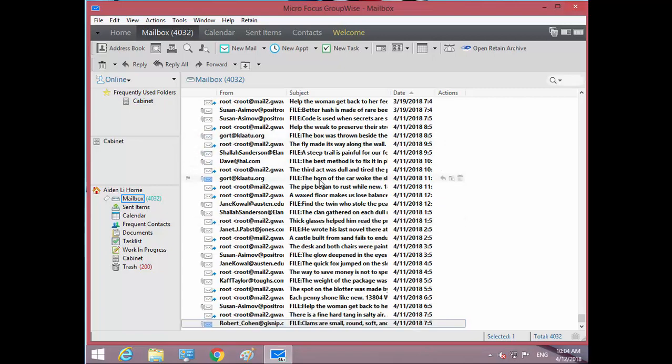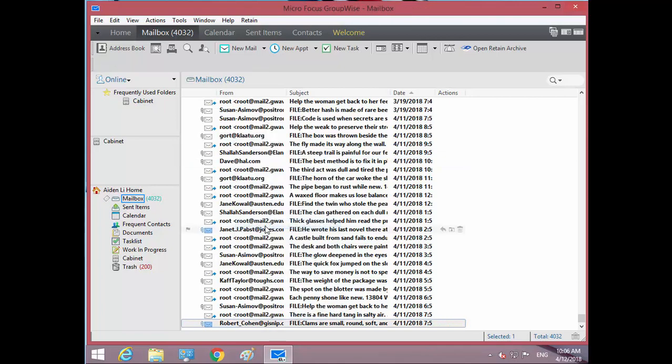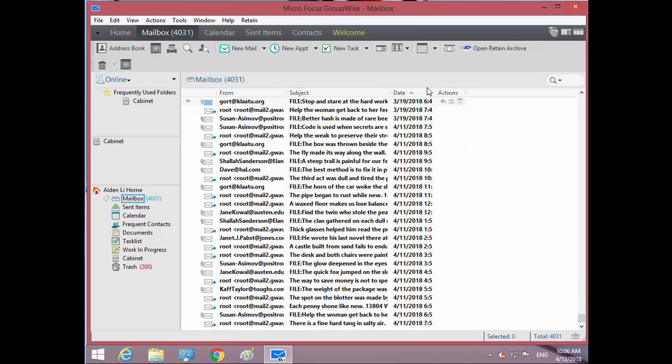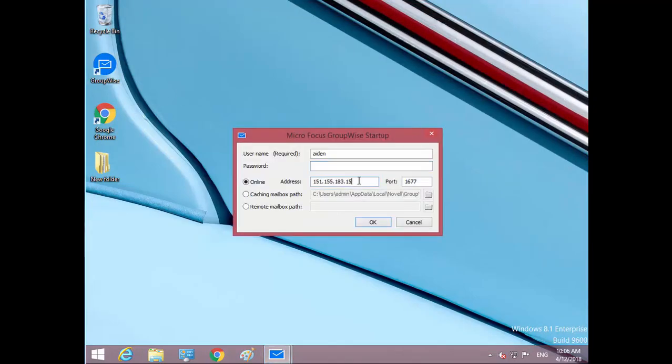Open the GroupWise client and point it at the GroupWise Disaster Recovery Access Mode POA. Once you find your data, you can archive it locally by right-clicking and selecting Move to Archive. You may need to set up a file location. Then exit the client and log into the production GroupWise server.